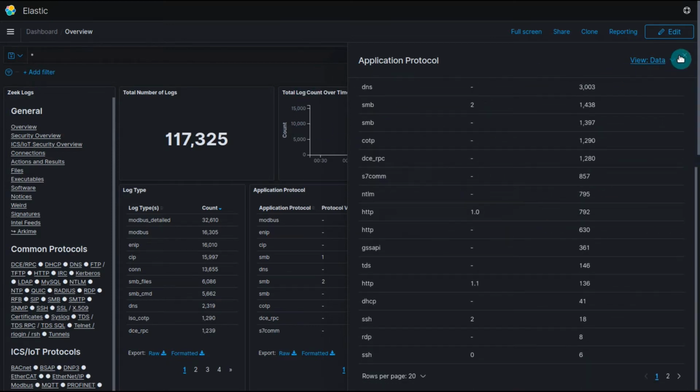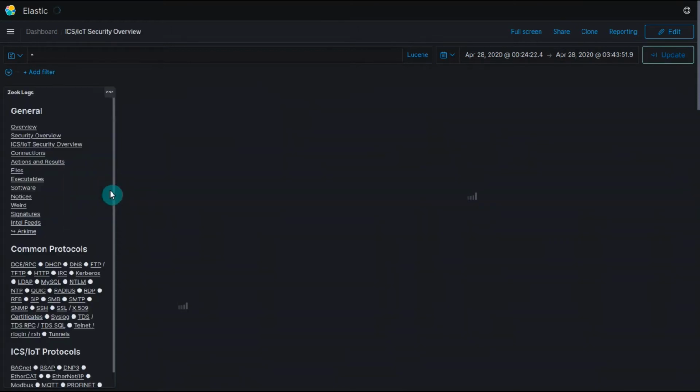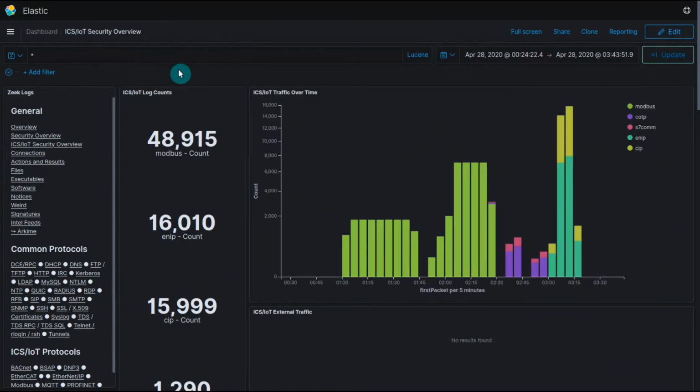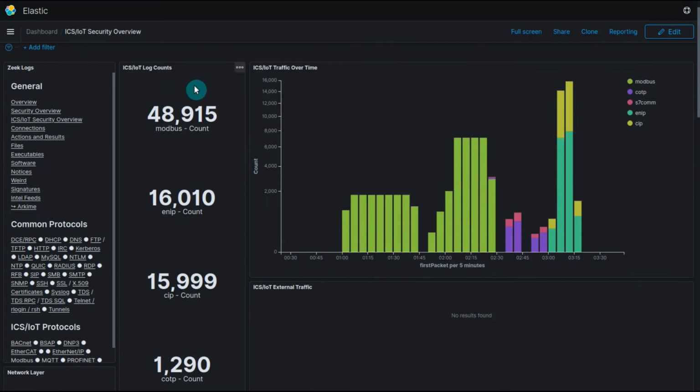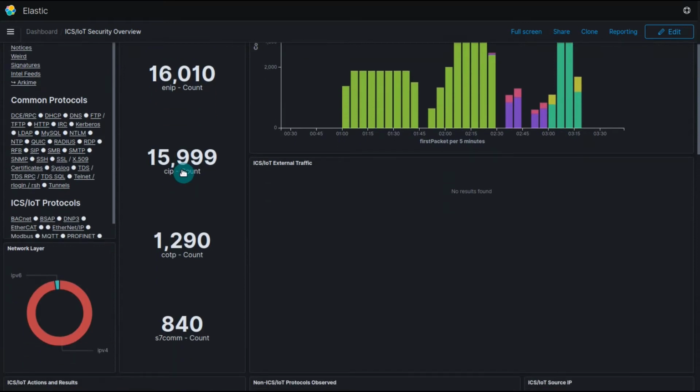If we wanted to get a little bit more specific about the IT protocols versus the OT protocols, there are a couple of different ways we could do that. We could go into the ICS/IoT security overview dashboard, which is going to be very specific about our ICS protocols. And it will actually just list those out right here by count. So in this PCAP, we've got Modbus, we've got Ethernet IP, Common Industrial Protocol, and then S7 common COTP.